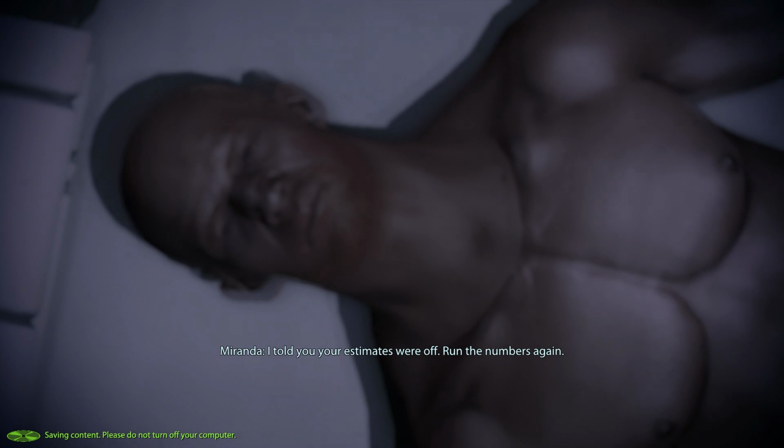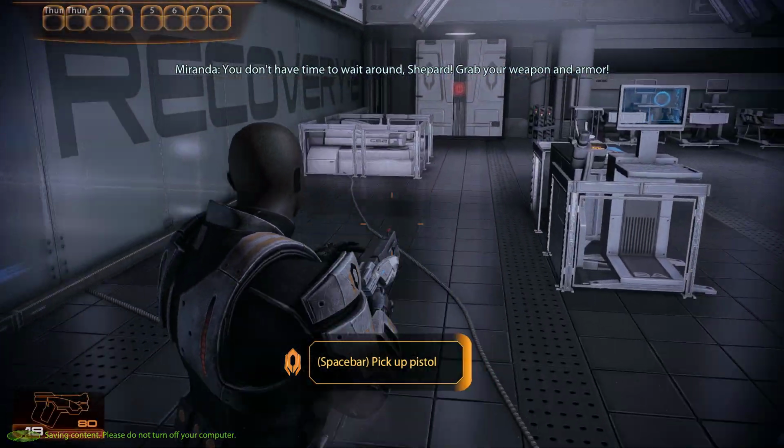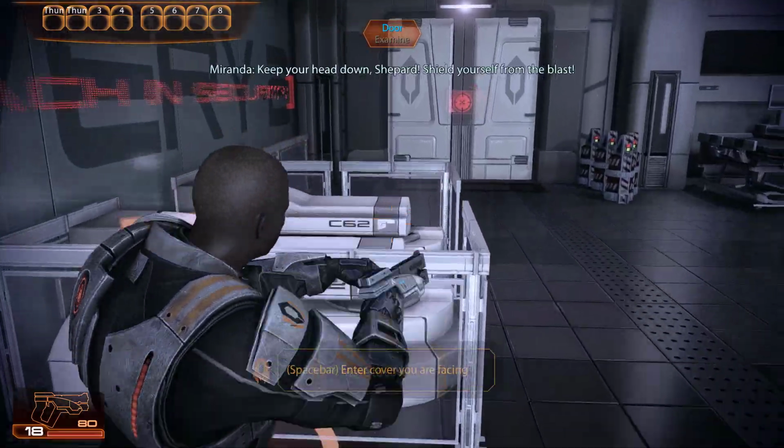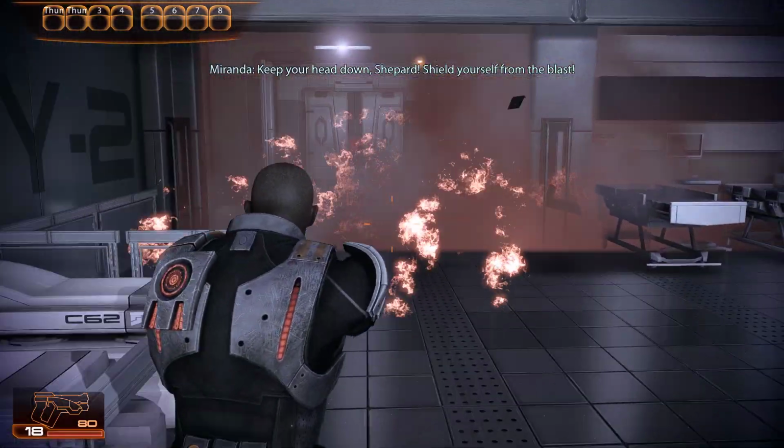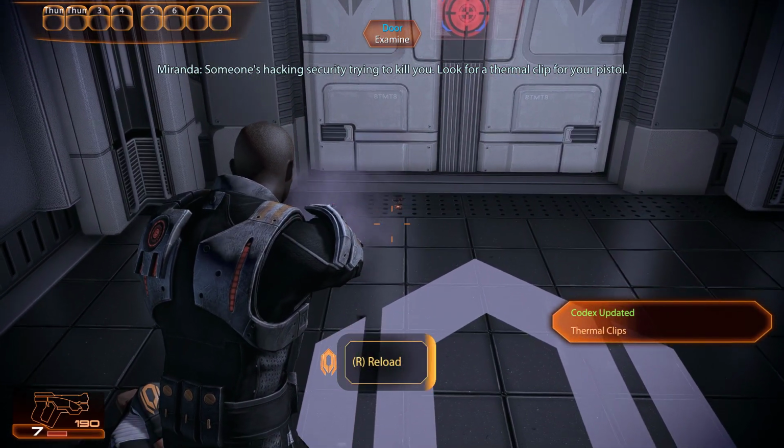Go ahead and skip that. Grab the pistol This pistol doesn't have a thermal clip. Keep your head down, Shepard. Shield yourself from someone's hacking security trying to kill you. Look for a thermal clip for your pistol.